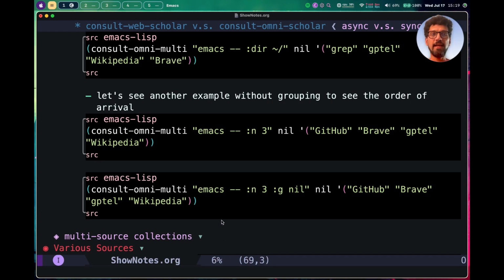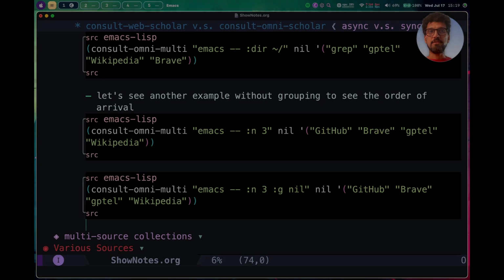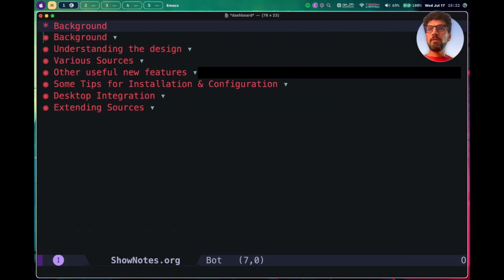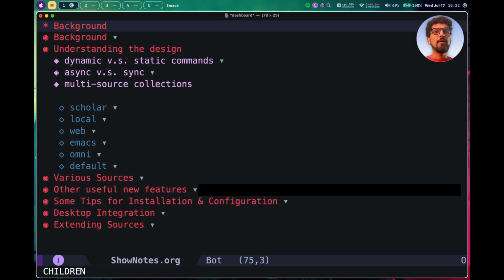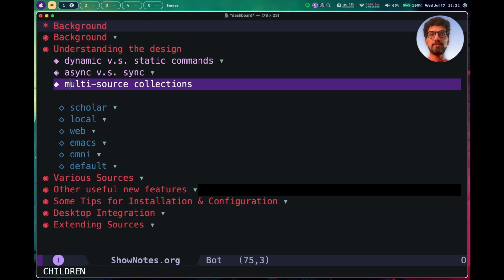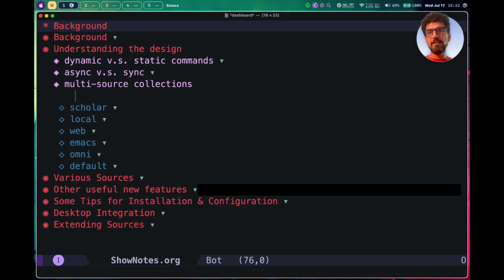So that's async versus sync. And next, we are going to talk about multi-source collections. So with consult web, another difference between consult web and consult-omni is that with consult web, I was providing some alternative interactive commands for multi-source searches. I have simplified the design a little bit. So now it's up to the user to define other multi-source searches if they want to.